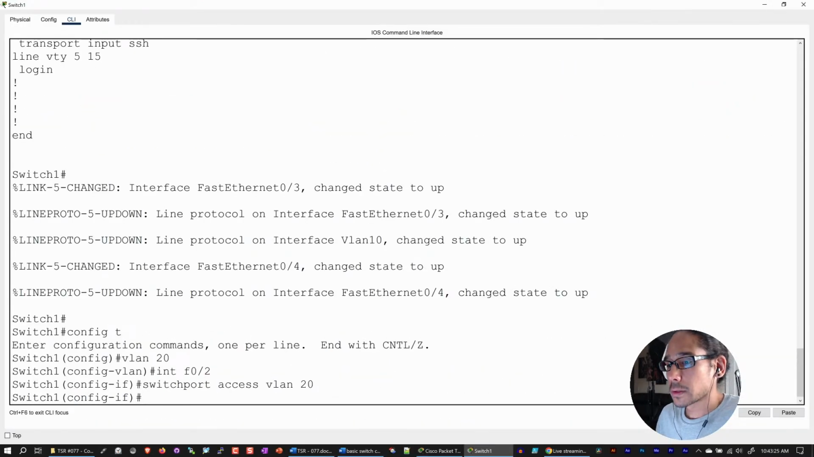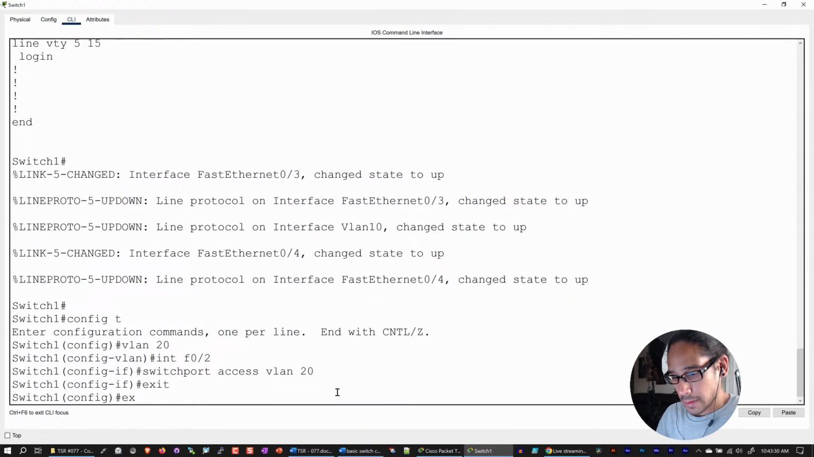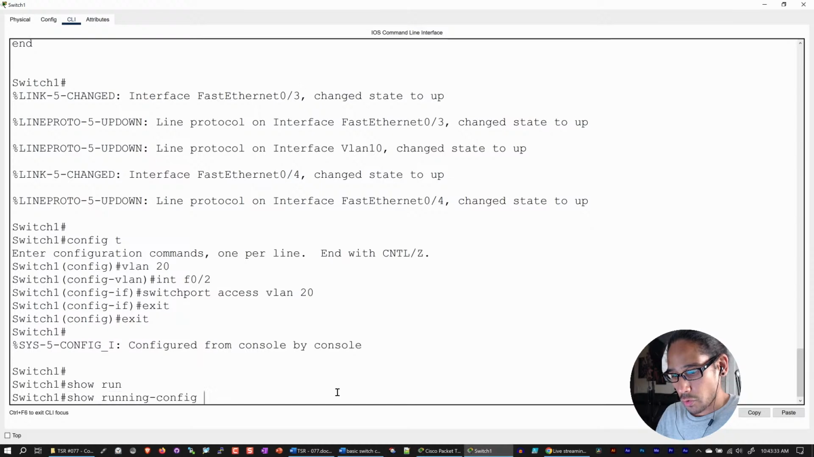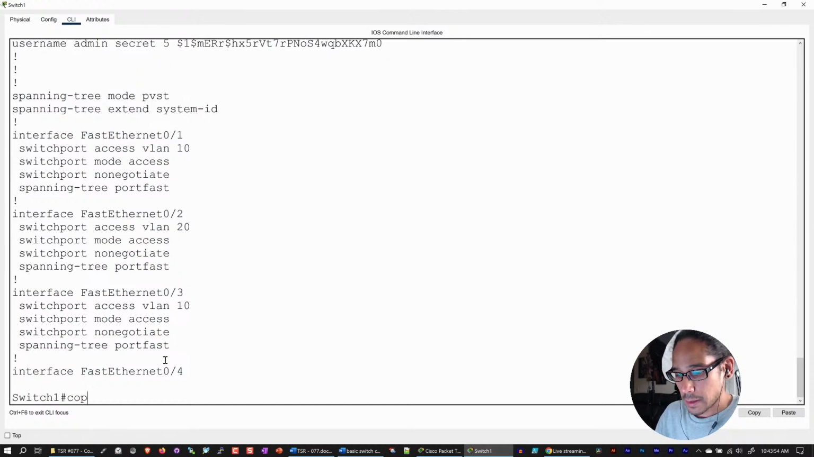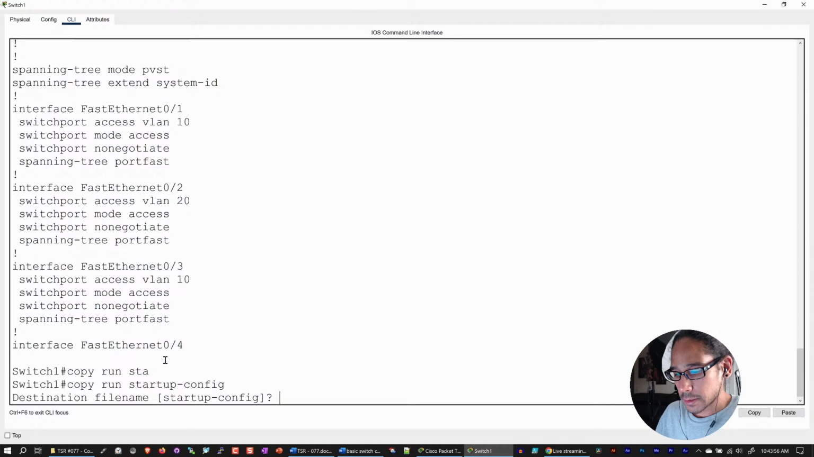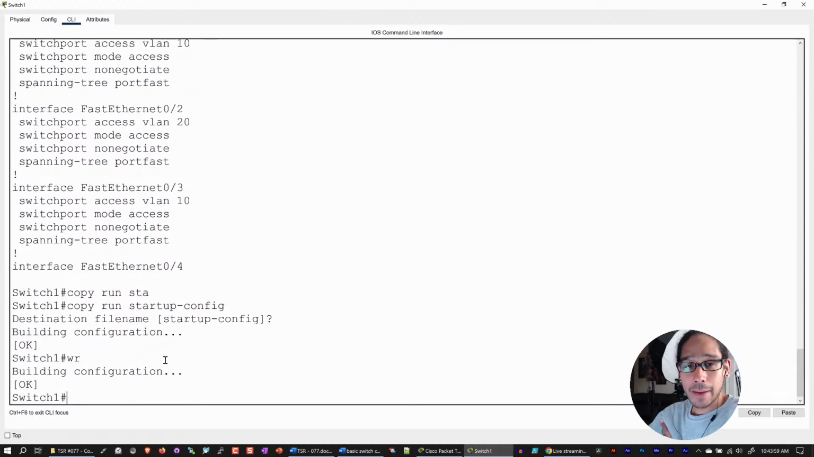Zoom out. And let's exit out of here. Exit out of here. We're going to do a show run config. And now port 2, which is connected to the router, is VLAN 20. Now on the router side, we have to configure those 2 ports to the correct VLAN, which we are going to do. I made some modifications on switch 1, so we are going to do a copy run start, or you could do a WR write memory. You could do whichever one. So that's already saved.